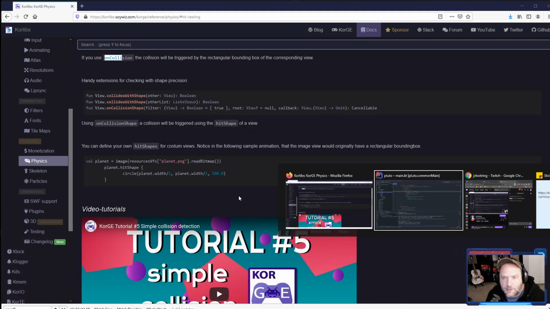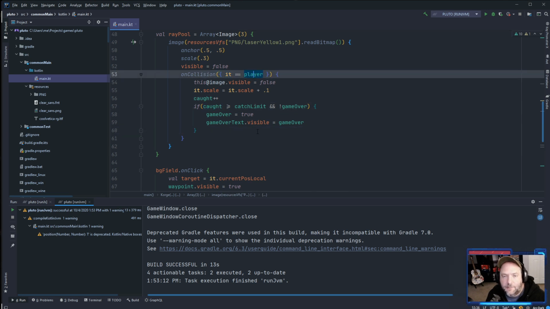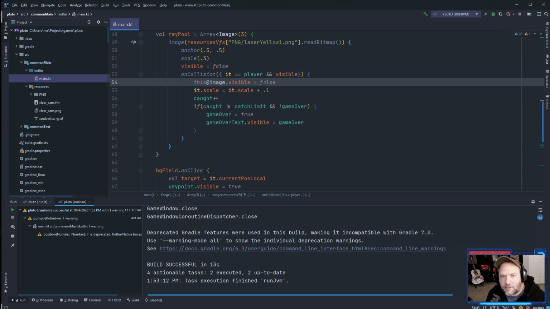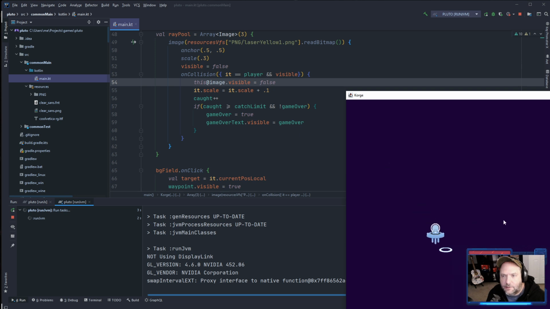Oh, you know what? Check this out. It's collisional. So on collision with a player, and visible, basically. So before it's moved, I just want to make sure that we only count collisions when things are actually visible. So I think this is going to fix us here. There, it only got a little bit bigger.